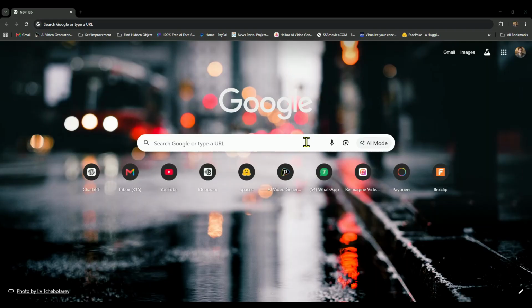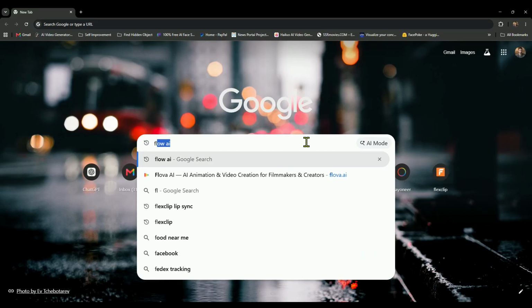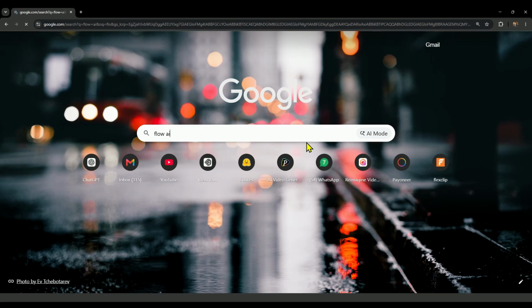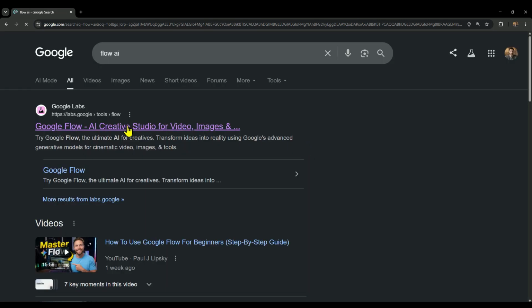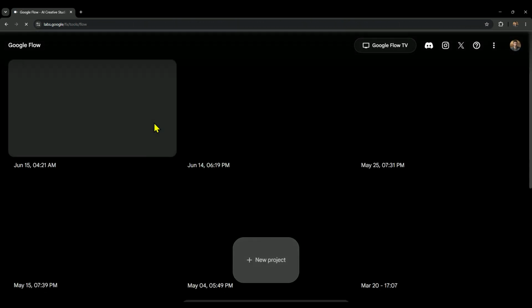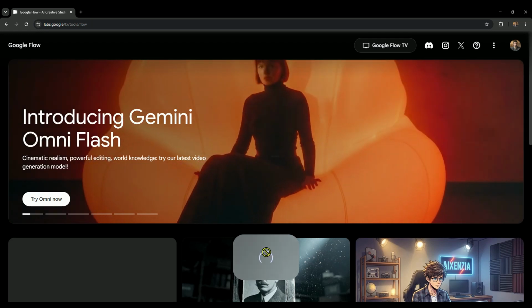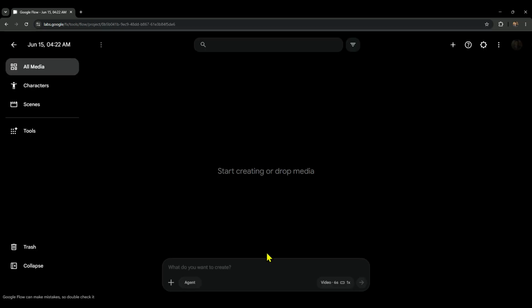Alright, Habibis, here's how you get access. Just search Flova AI on Google and click on the first link that pops up. If you don't want to search, I've got the link right there in the description for you. Now go ahead and click on New Project to create your new project.